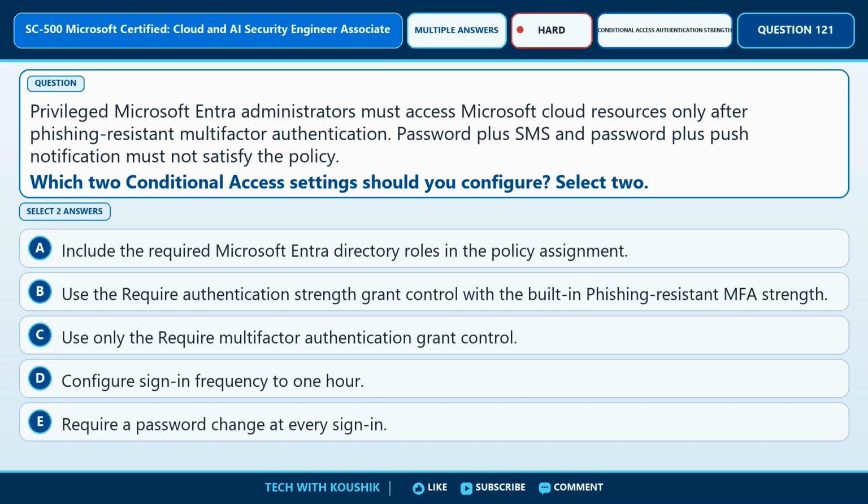Available choices. Choice A. Include the required Microsoft Entra directory roles in the policy assignment. Choice B. Use the require authentication strength grant control with the built-in phishing-resistant MFA strength. Choice C. Use only the require multi-factor authentication grant control. Choice D. Configure sign-in frequency to 1 hour. Choice E. Require a password change at every sign-in.